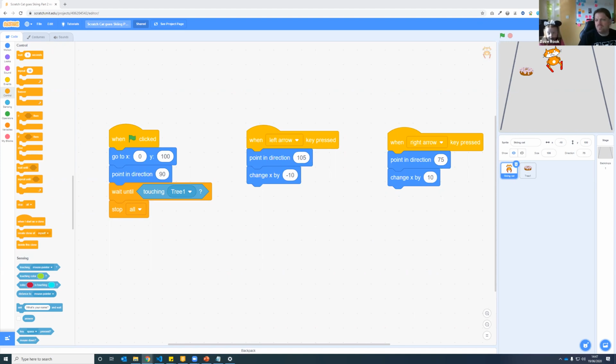Okay. So at the moment, when we crash, does our cat look like it's crashed? No, it just looks like, yay, I crashed. We hit something. Absolutely. So we need a way to at least make the cat look like he's crashed. So what we're going to do is we're going to change the cat's costume.